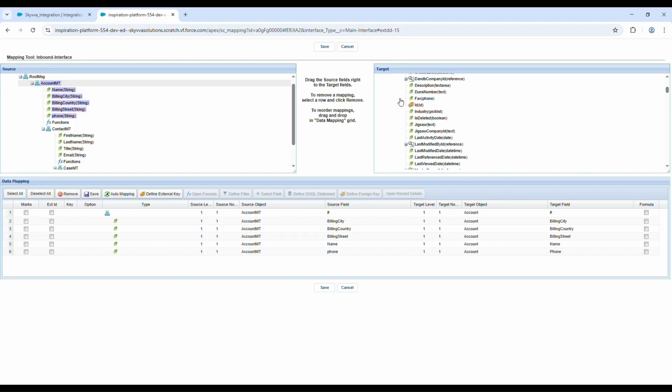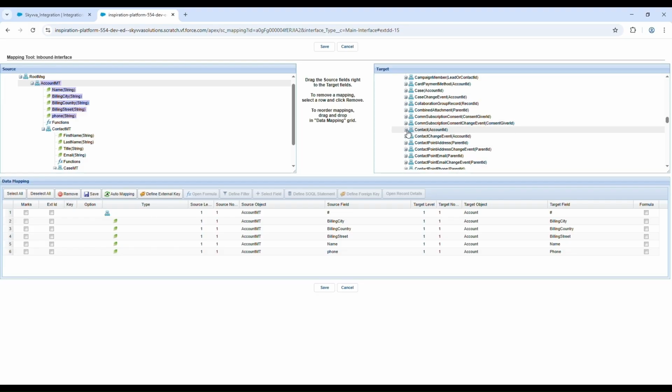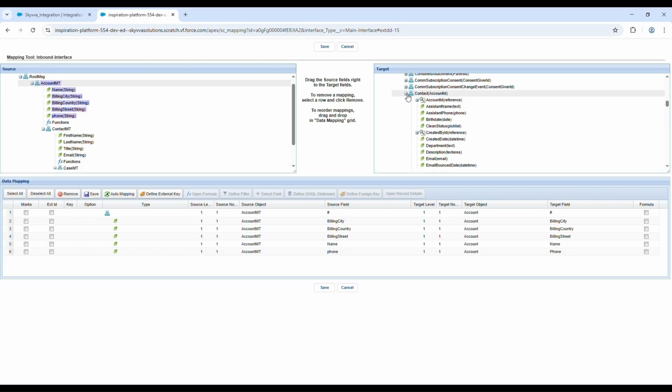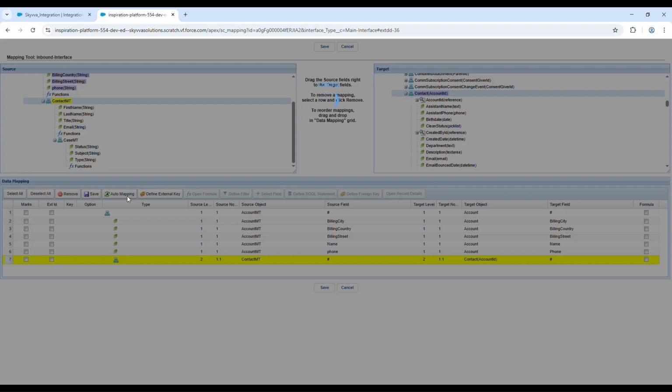Step 4. Mapping the contact object. Scroll down on the target side to locate the contact object. Remember, contact is related to account via the account ID, parent ID. Map the node-to-node relationship between contact, account ID. Then, click the Auto Mapping button to map the fields.